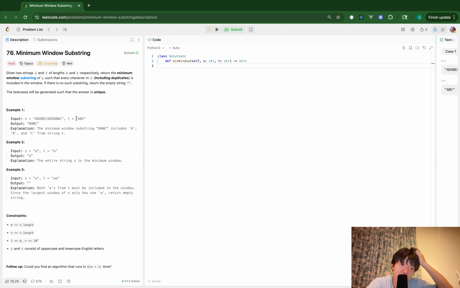So say T is like ABC. In that case, I have to find the substring which includes all the characters A and B and C as the substring of S. And I will return the shortest one. Seems like if there are two As, like example 3, I have to find a substring with two As. Only a single A isn't enough.